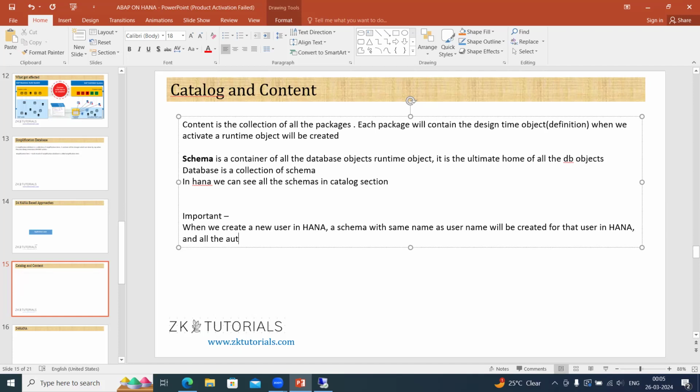And all the authorizations will be automatically granted to the user itself. So what I'm saying is, if you see any user in your application layer, then a schema with the same name will obviously be there. With the same name, a schema will be available. Is this clear? So when I create a user in HANA, a schema will be created with the same name.